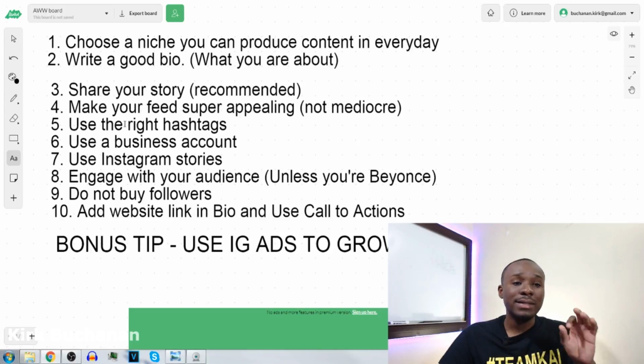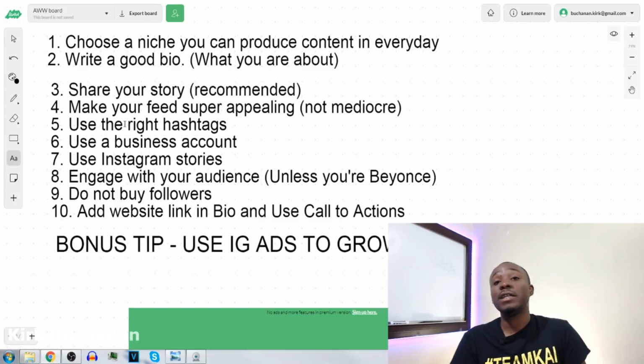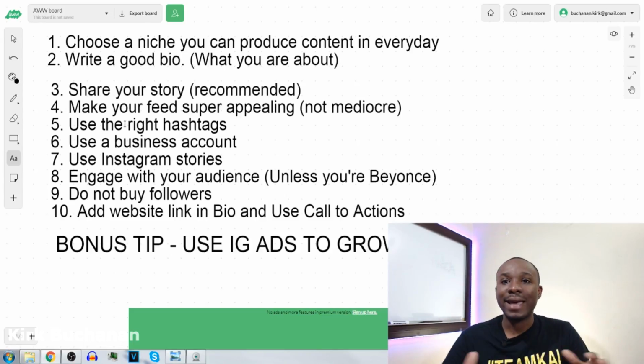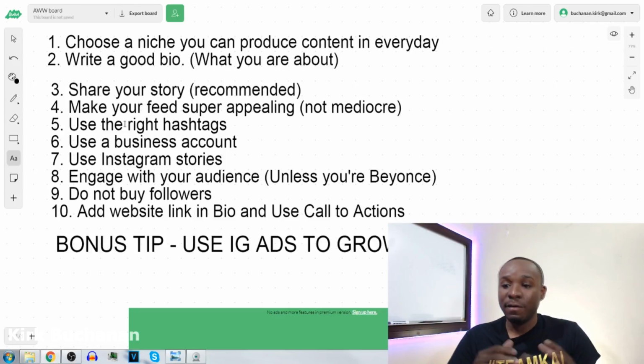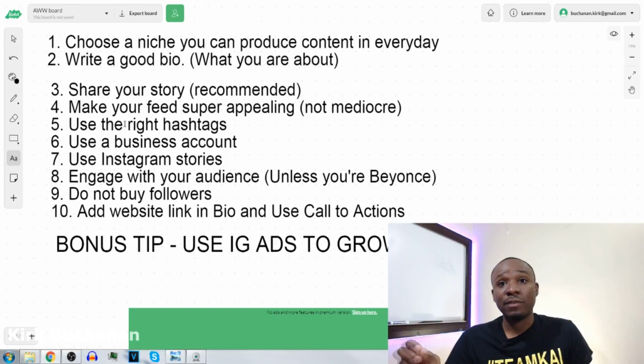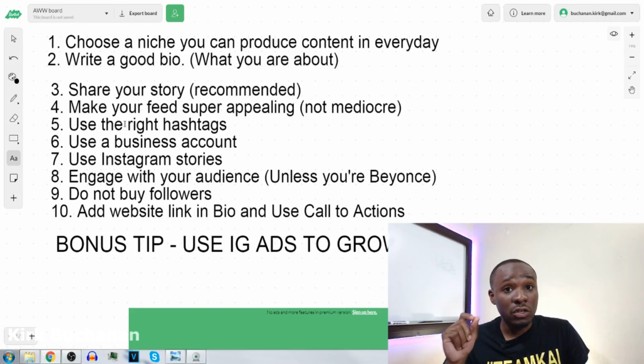He's doing very well. Tip number 4 is to make your feed super appealing, and by that I mean highest possible quality content you can create. Alright, so if you have a cell phone and that's all you have to use to create your content, to take your images and to do your videos, use that. But make sure you have the highest possible content that you are able to produce.